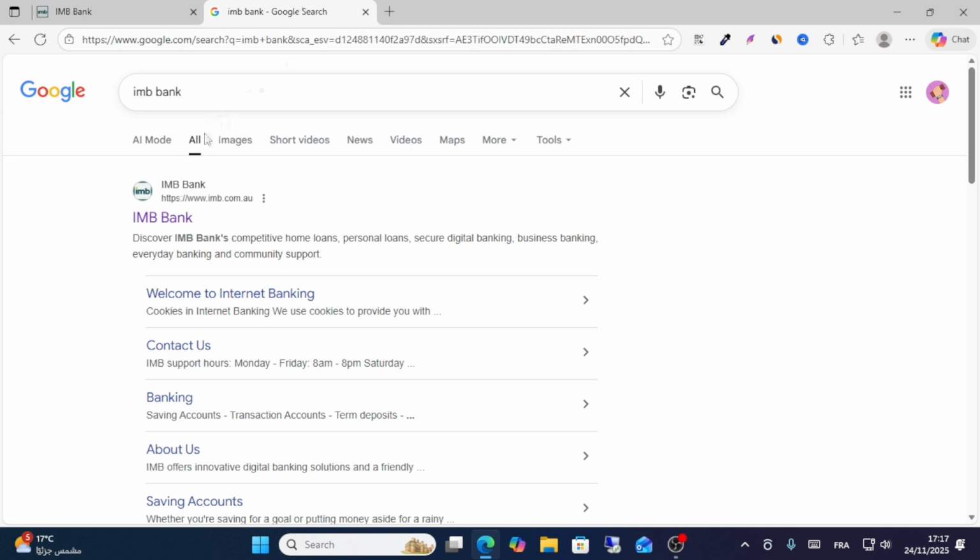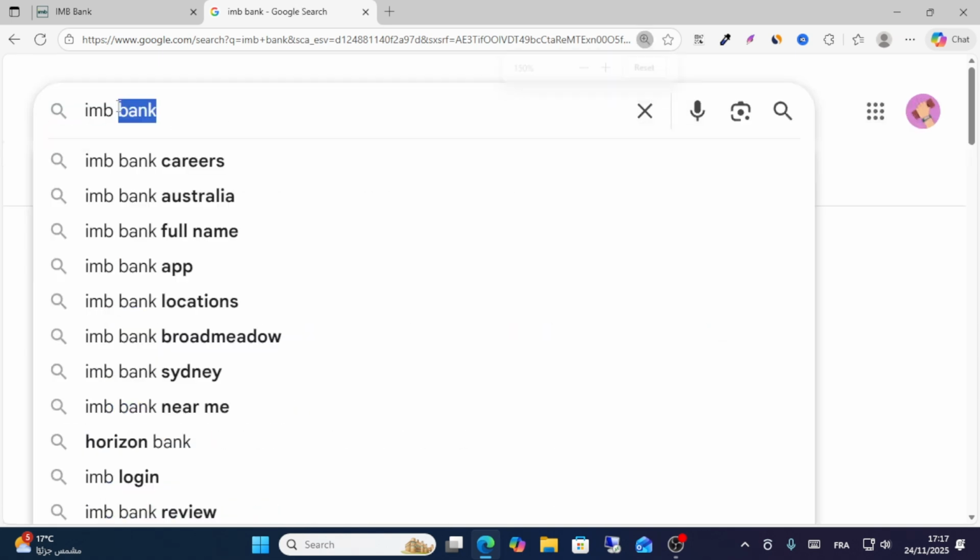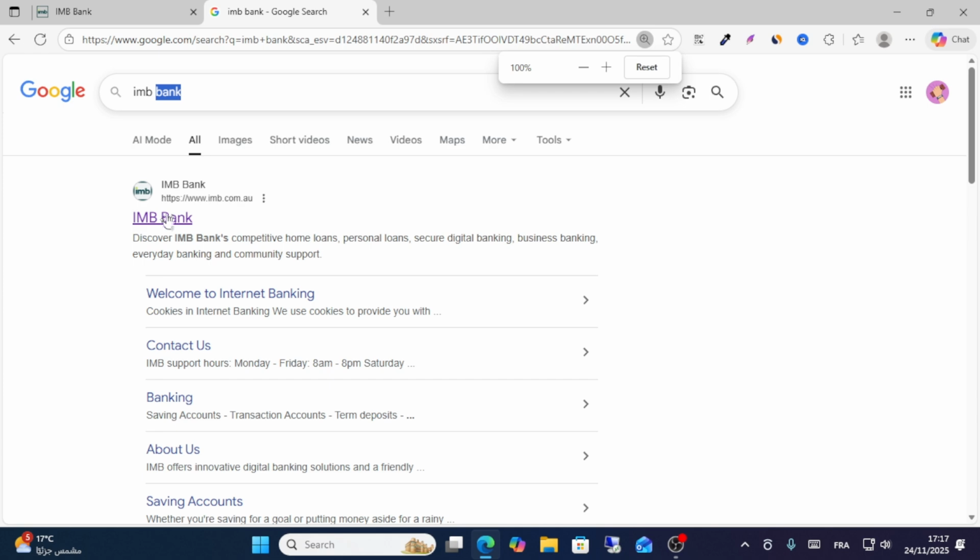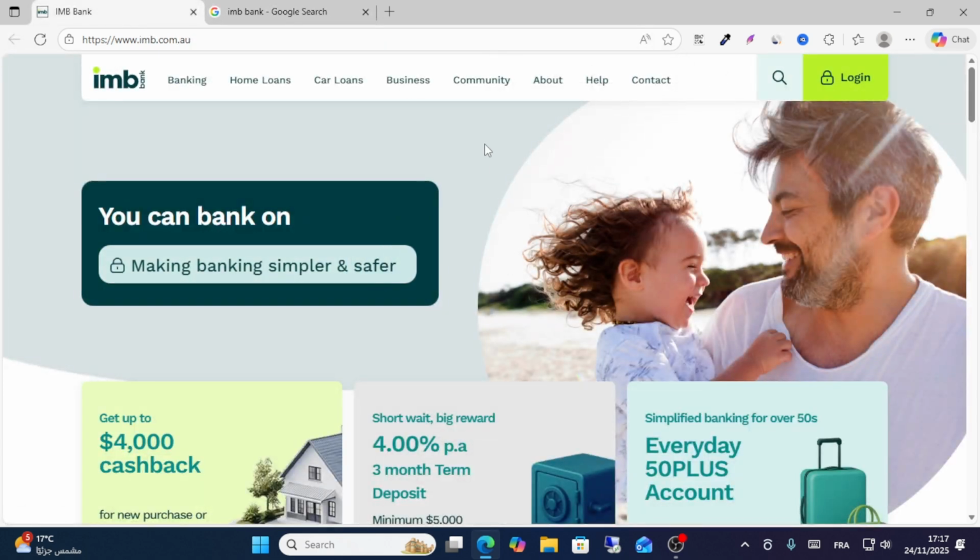First, go to Google, search for IMB Bank. This is the keyword, just one keyword. Click the first result. You will see this page. This is the bank page. On this section, click on login directly, as you can see here.